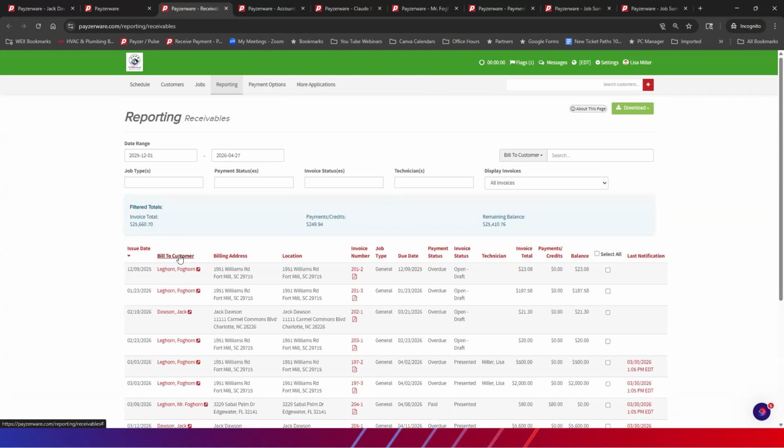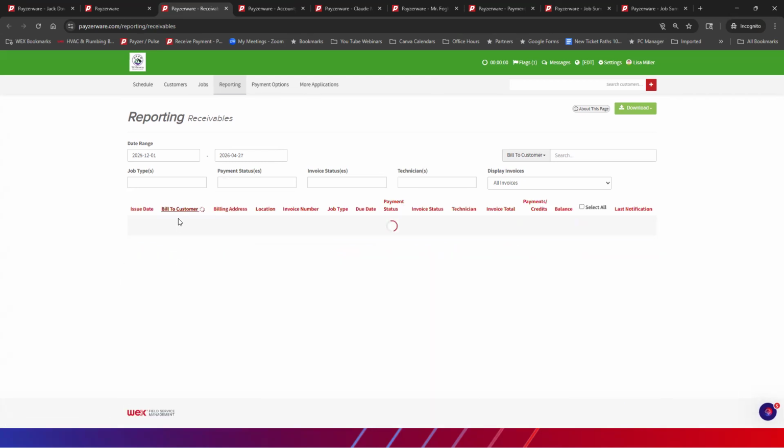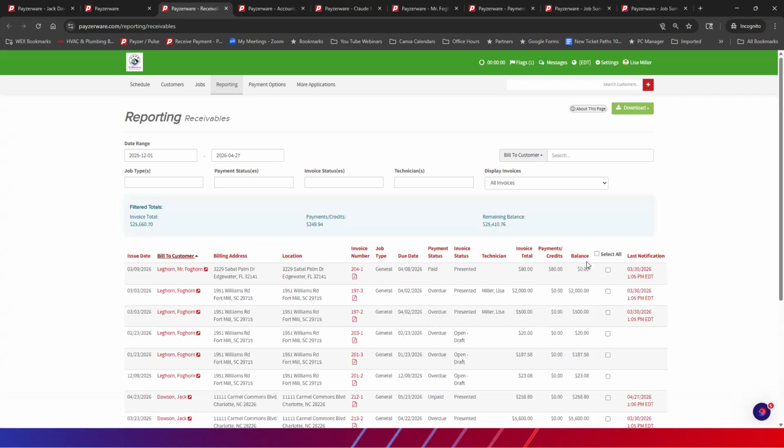created in here, you can click on the Bill to Customer and toggle. It will bring them up alphabetically back and forth, and it does that with any header on any of our system. And as of the first of the year, I can see my invoice total is $25,660.70.